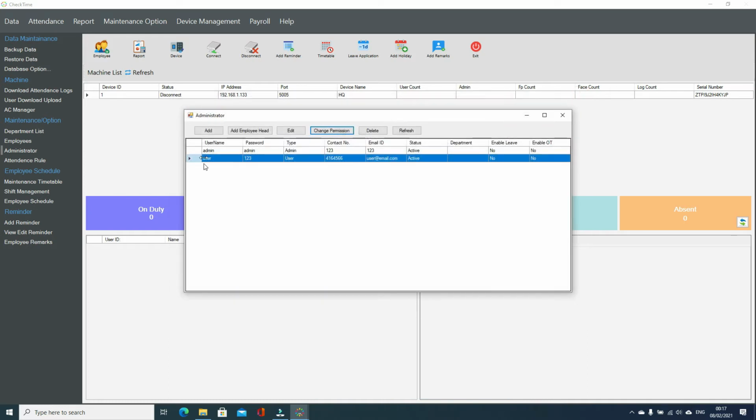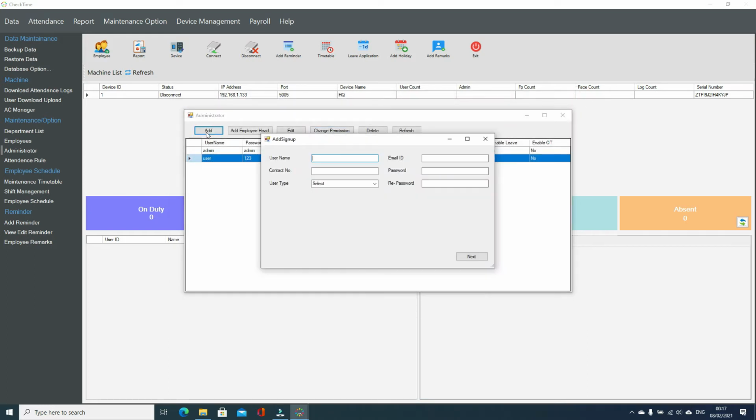Now we create one department manager. Click the add button again, enter any username, email, contact number, and here you have to select department manager. After department manager, the system will show you the department list. You select the departments which he can see. You can select multiple departments if you want, like we select 2 departments here. Okay, then we give the username and password.